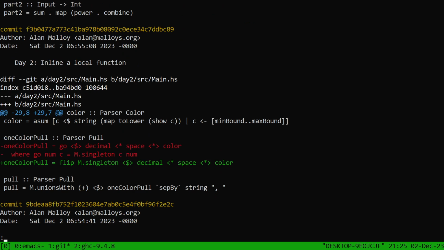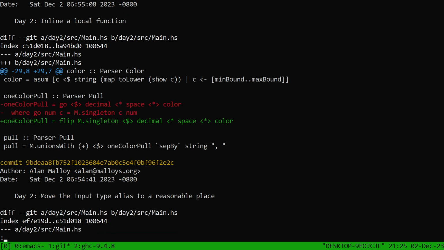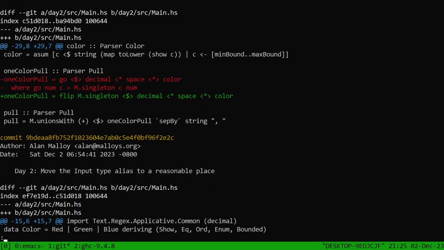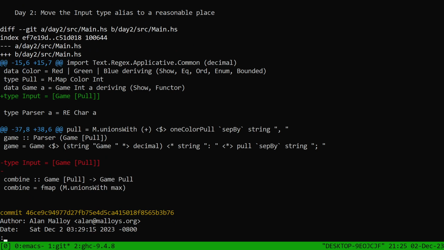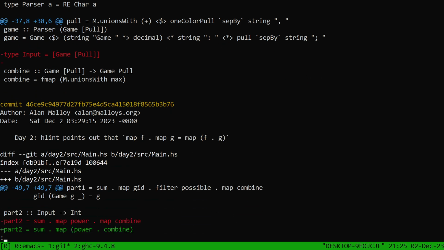And this... Yeah, I still did all this off camera, I think. So this helper function was basically just flip of M singleton, so I inlined that. And I realized my type for input was really in a weird place. So I moved it.